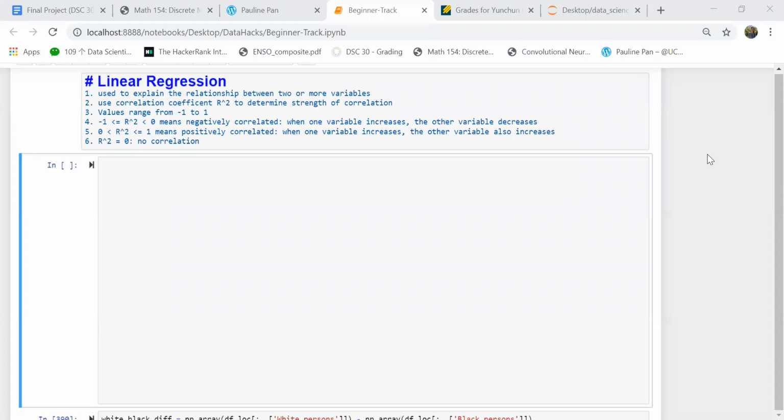Hi everyone. Today I will give a brief introduction and tutorial on what linear regression is and how to use Python to perform linear regression. So what is linear regression? Linear regression is used to explain the relationship and association between two or more variables.